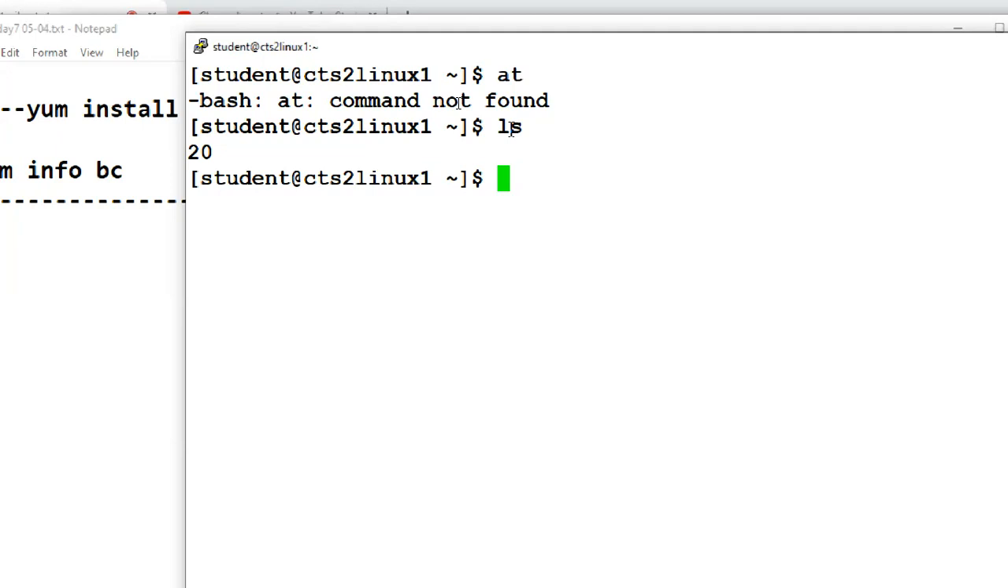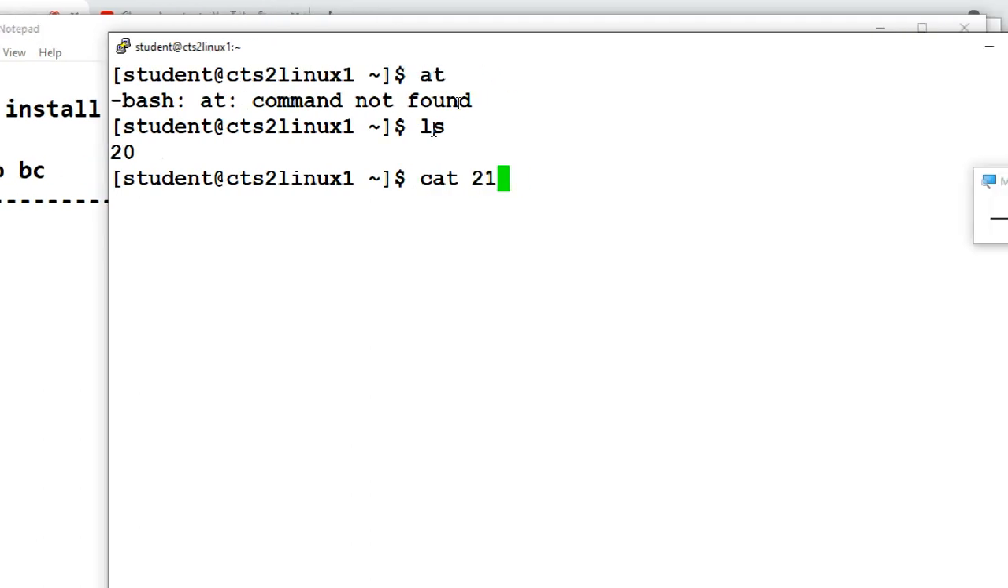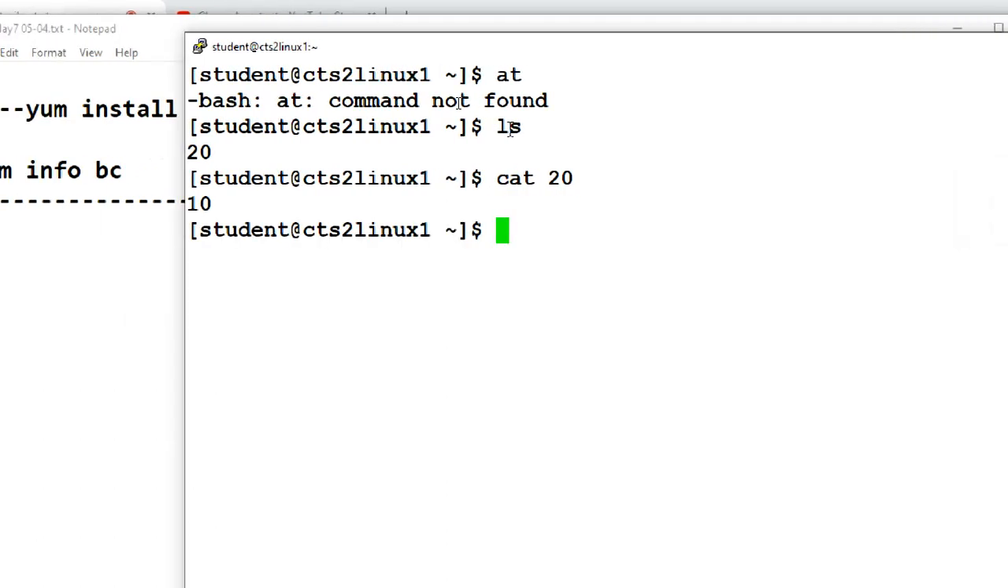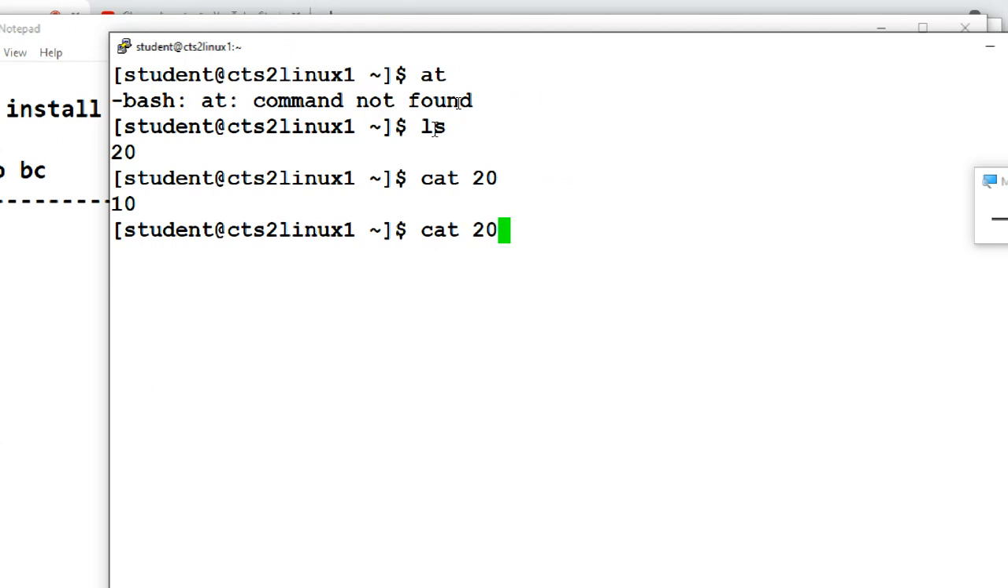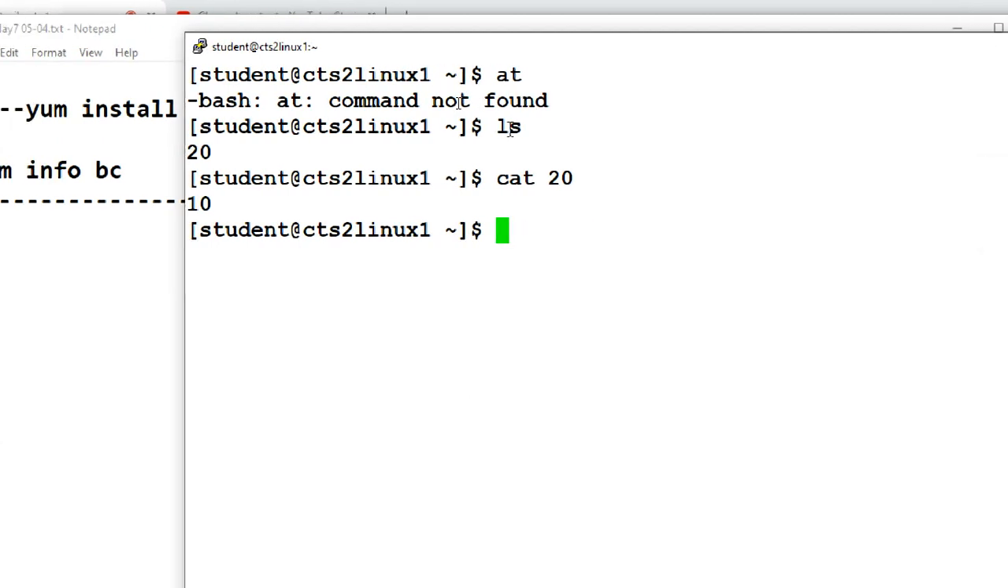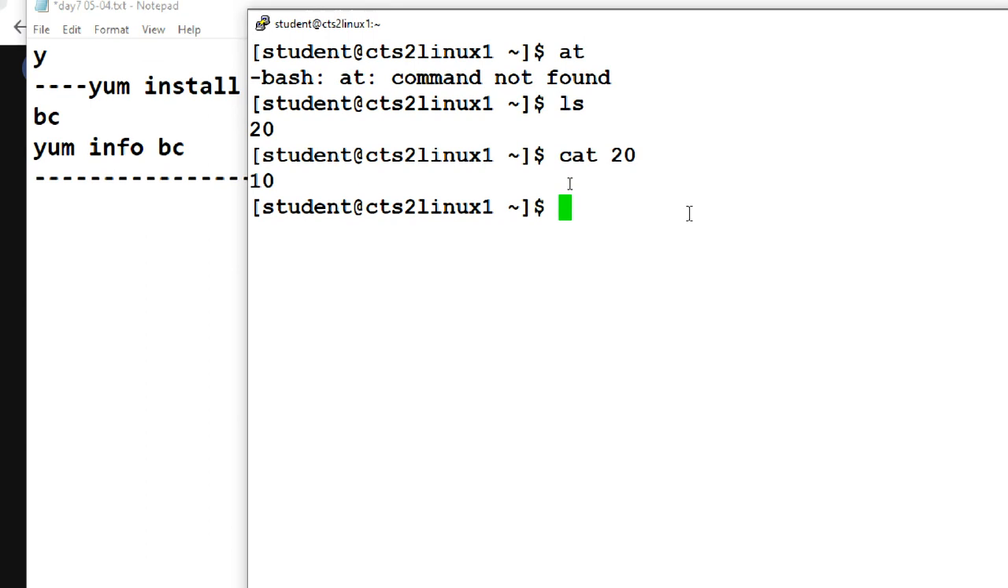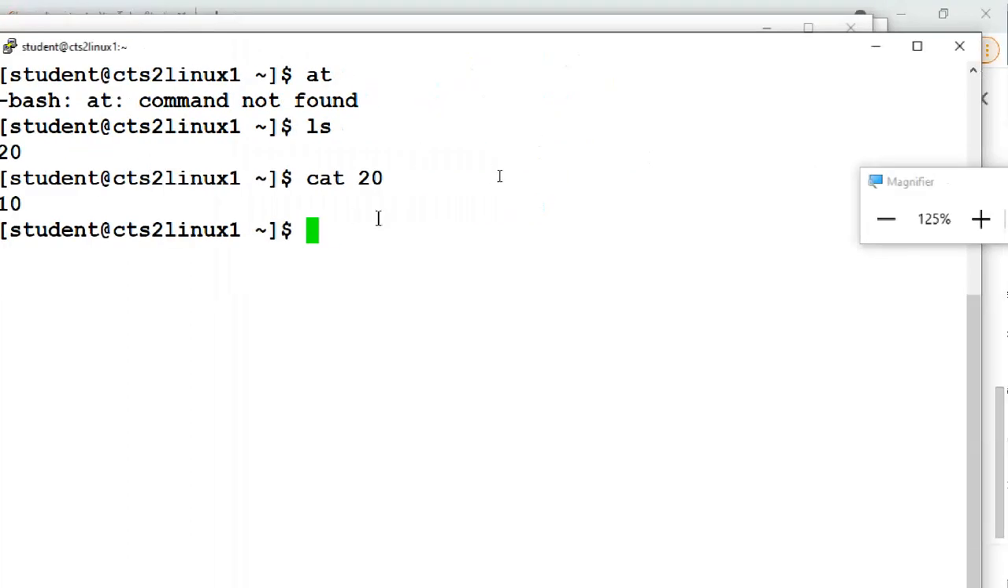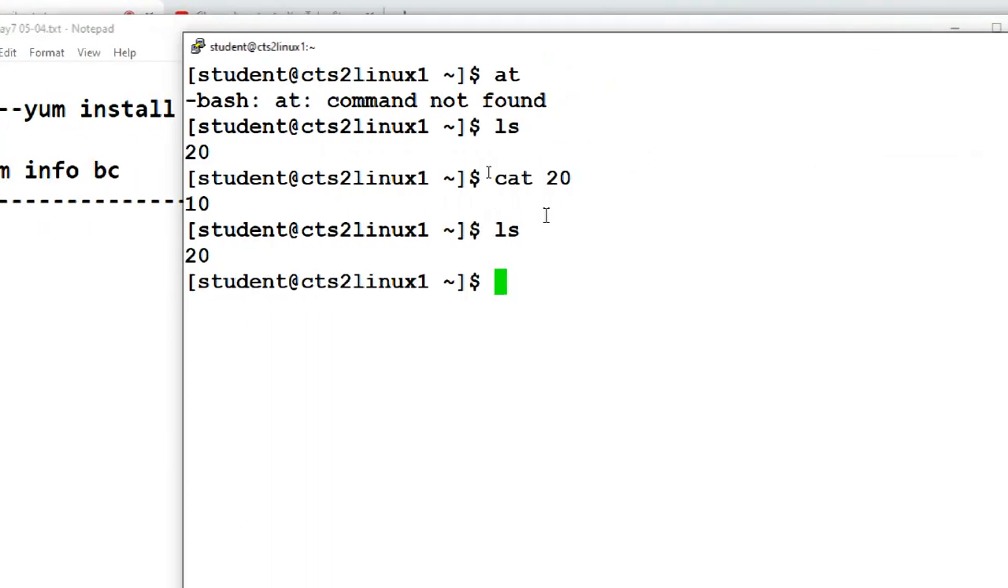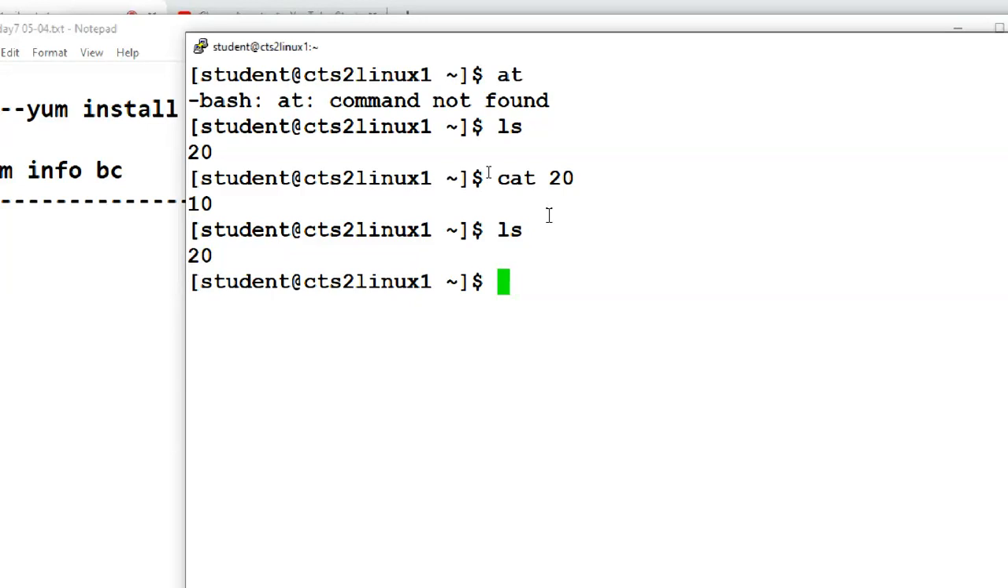ls. Oh, why is it 20? I created a file named 20, I think. What is cat 20? Okay, it is not showing any files in the current directory except 20. Cat is a command to read the file.